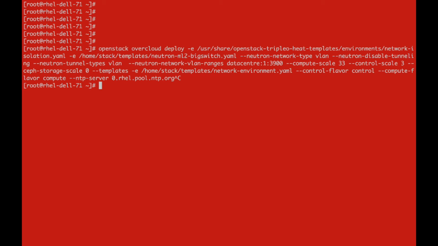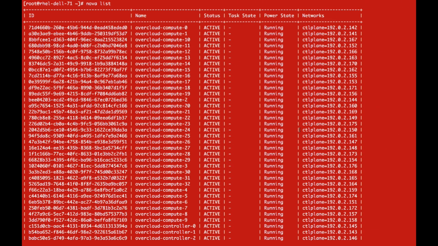Once you run this command, it deploys the overcloud as per the planned environment. I'm not going to run the overcloud deployment now, as it takes a few minutes to complete. However, I will show the deployed overcloud environment. Issue the command nova list on the undercloud director node. It would show all the installed overcloud nodes. In this case, we have 3 OpenStack controller nodes and 33 compute nodes.